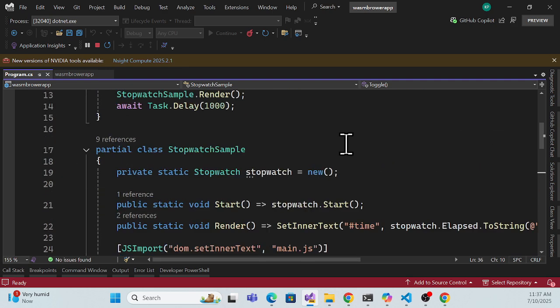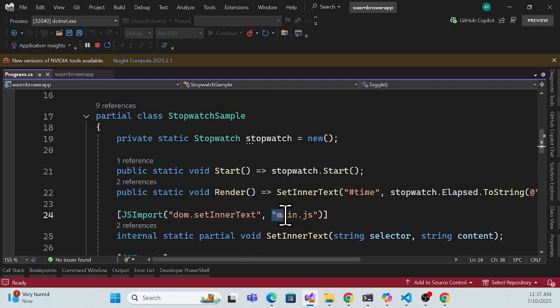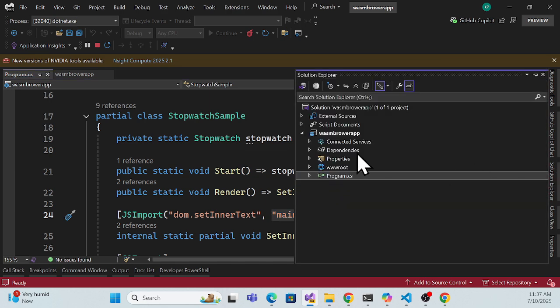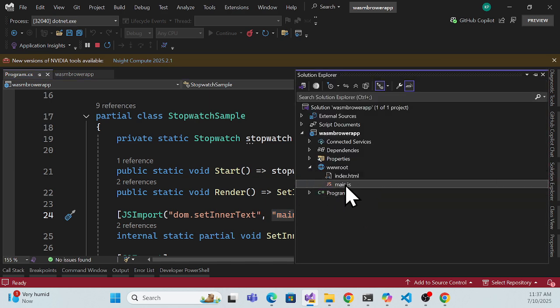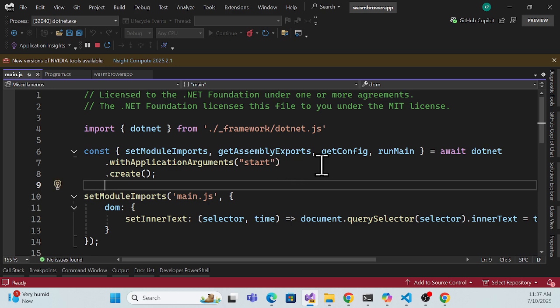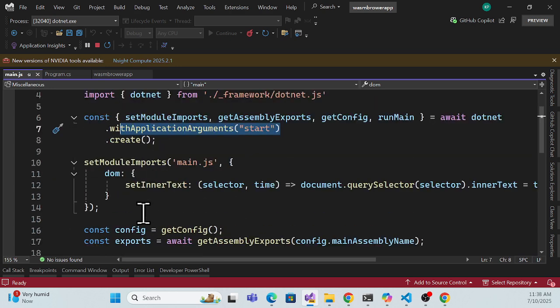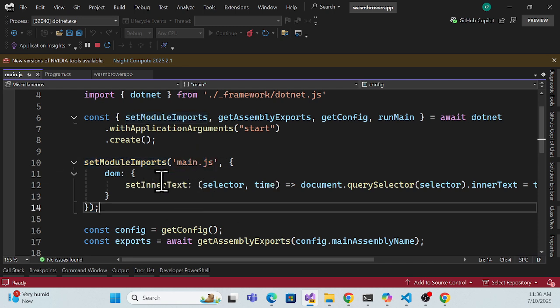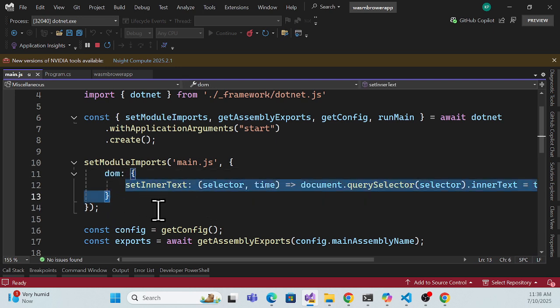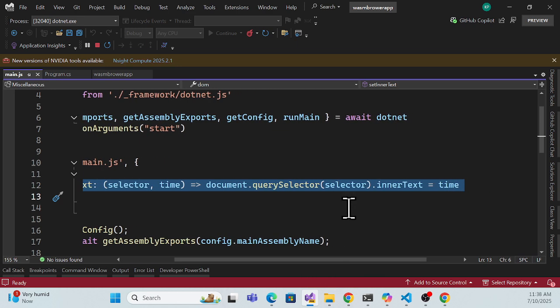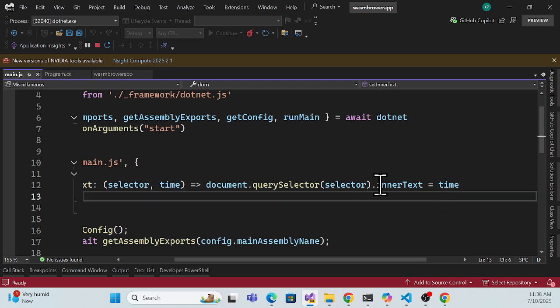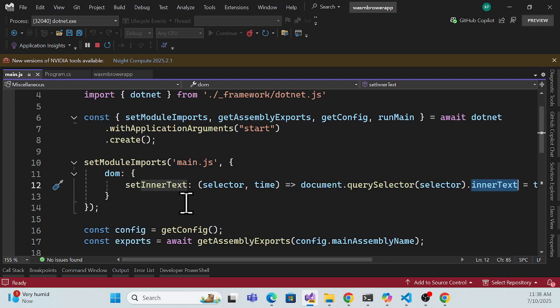Okay, and let me go to this main.js file. If you go to wwwroot here, the main.js file, now see the start function is over there. It is just starting, and then here see, this is the set module imports, and this is whatever your JavaScript file name is, so you have to mention it. And this is my DOM, and here my DOM function name. What we are trying to do is simply get the selector name and the time, and we set the time in this inner text, right? And we show it over here.